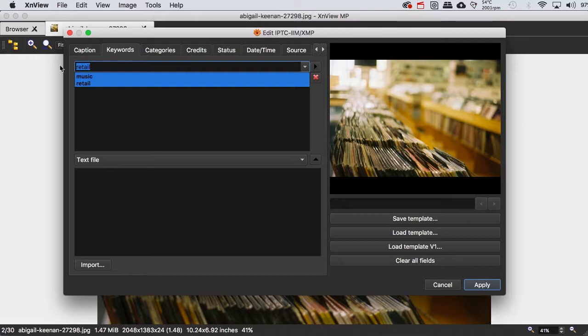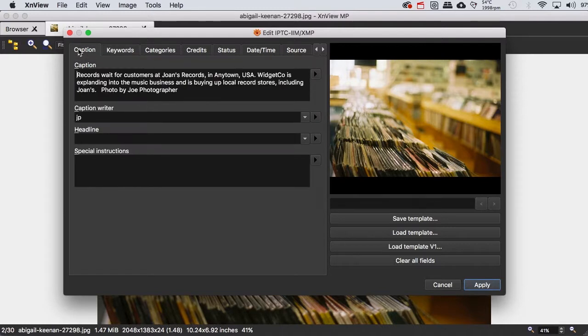On this channel and in my blog, I've written rather extensively about keywording and the considerations for starting a keywording program. And you can look up those resources if you want to know more about keywording. For our purposes here, it's good enough that we just have a couple of keywords.